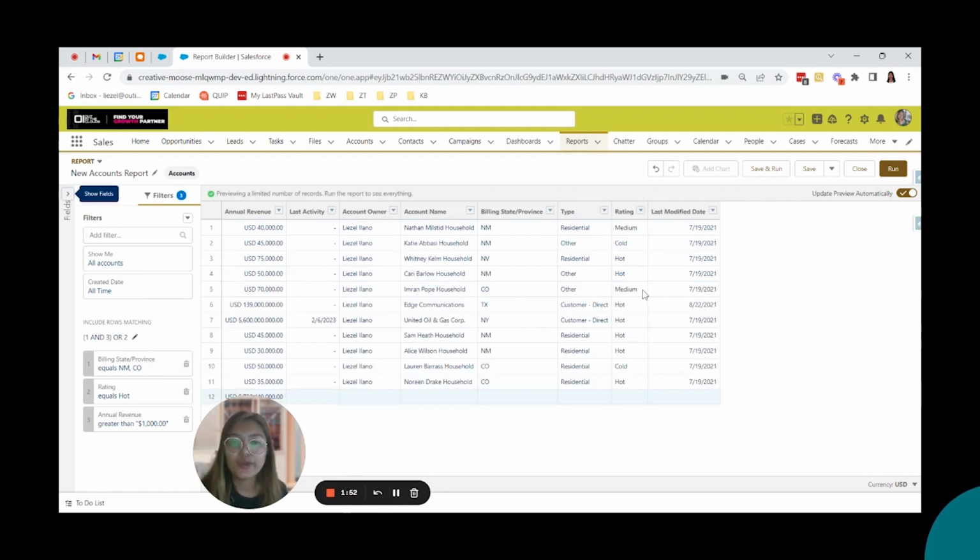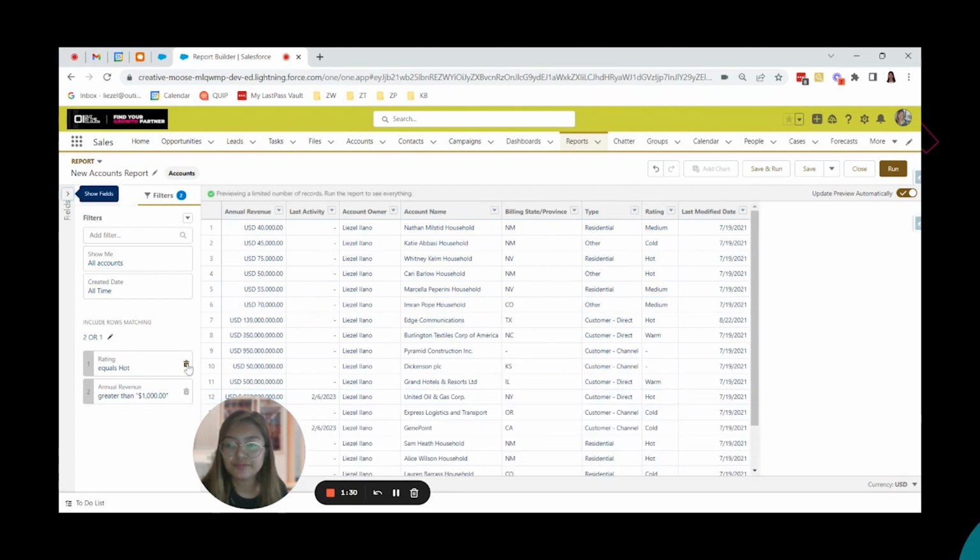All right, so we have here medium because the billing state is Colorado and the annual revenue is greater than $1,000. We have here hot, even if it's Texas. It's not in the filter, but it met the criteria: the rating is hot. Now we're going to remove these filters.